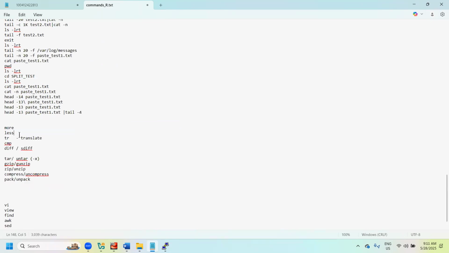Even for more and less, whenever you are viewing the file content, we don't use more much. We always use the less command because less supports navigation keys and searching, and we are going to learn about VI. The majority of options we have in VI are supported by less.